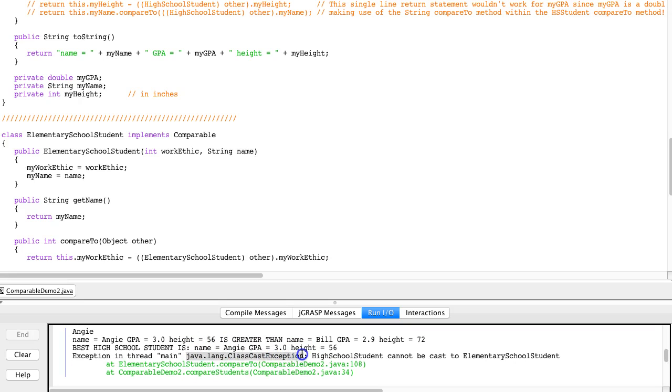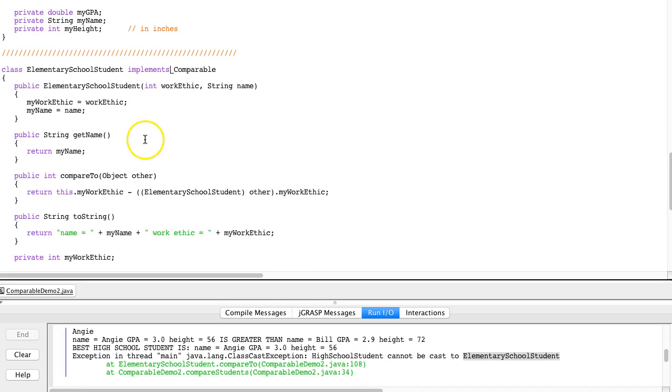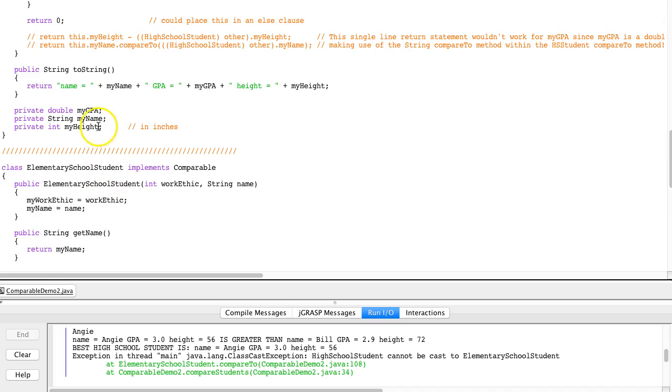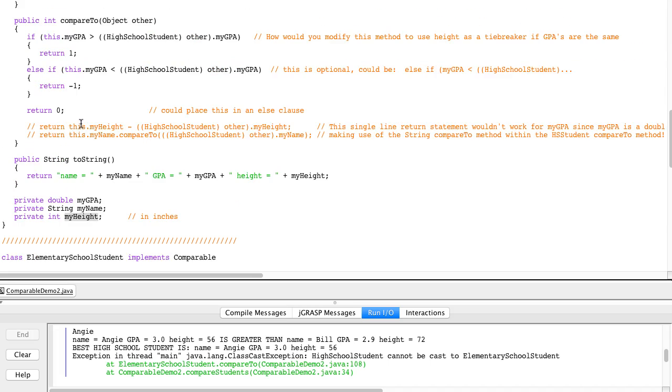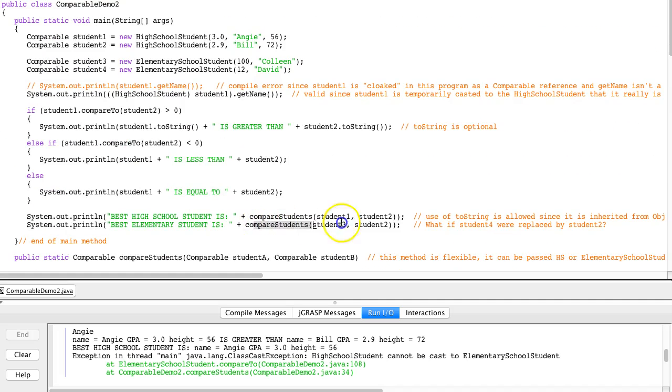It's a runtime exception where you're trying somewhere behind the scenes to cast or depend on the compiler to change a high school student into an elementary school student for purposes of comparison. Well, that's just plain illegal. Because first of all, elementary school students have work ethics and a name, whereas a high school student has a GPA and a name, and additionally a height. So you cannot compare apples to oranges. And unfortunately, that's a runtime error that you learn about when the program executes.